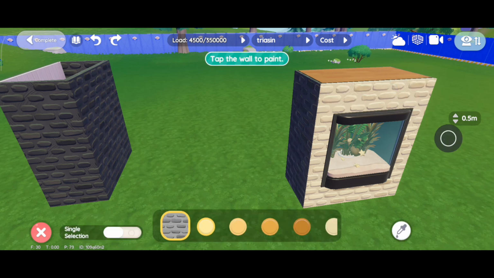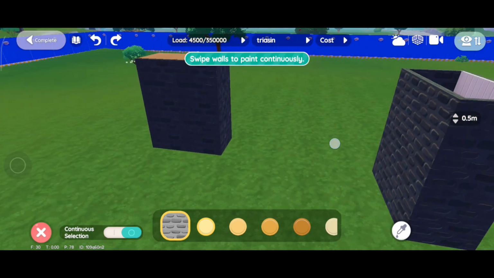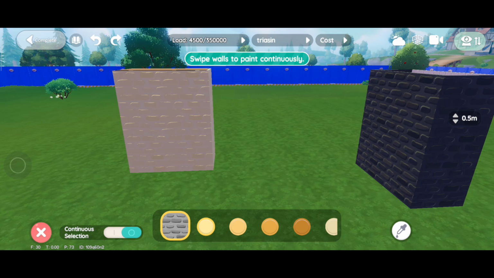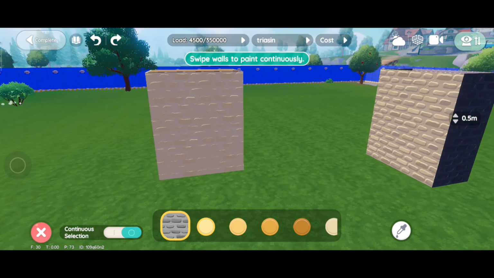Just tap on it, and then after that, just simply switch the single selection into continuous selection like this. And then after that, you can just simply swipe across the walls that you want to change without tapping each wall individually, like this. Just swipe the wall and the color will be changed automatically. You can see it like this.